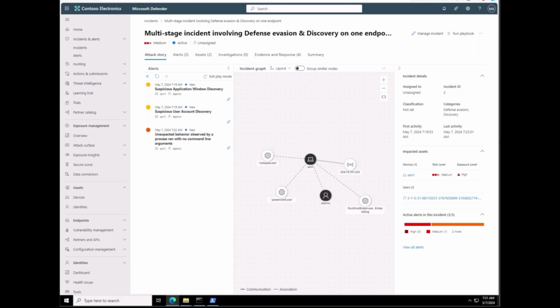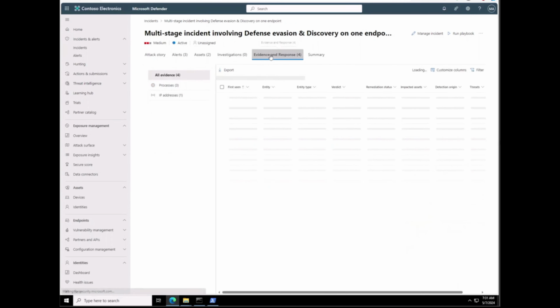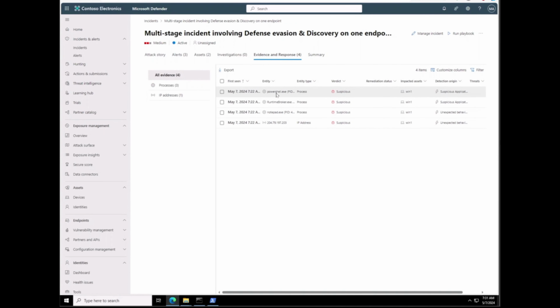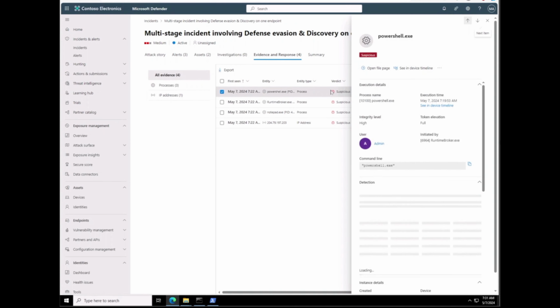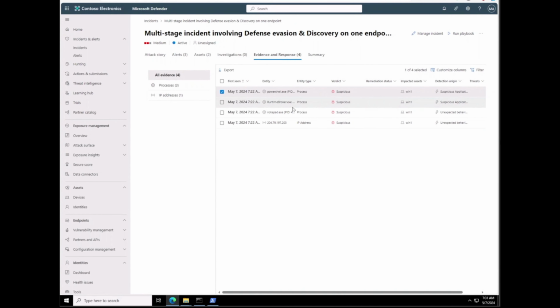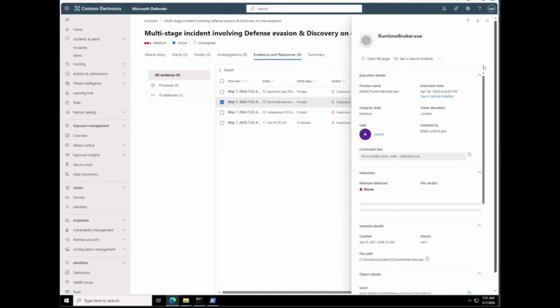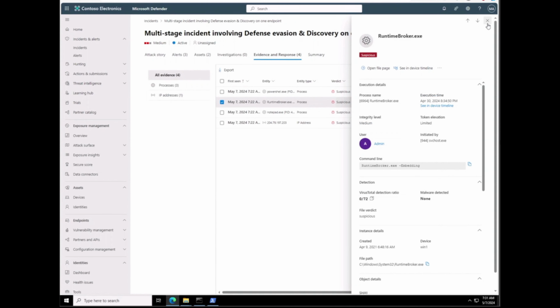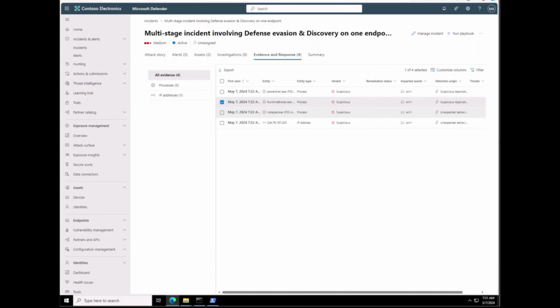The attack story is one of the ways to get this incident to understand where the pattern is, where it's come from. So now under evidence and response, we're going to click here and we're going to see immediately there are a couple of suspicious things going on. We know that we ran a bad script. We know that, and we know that he did a lot of things. He opened one Notepad app, and he did a lot of things.